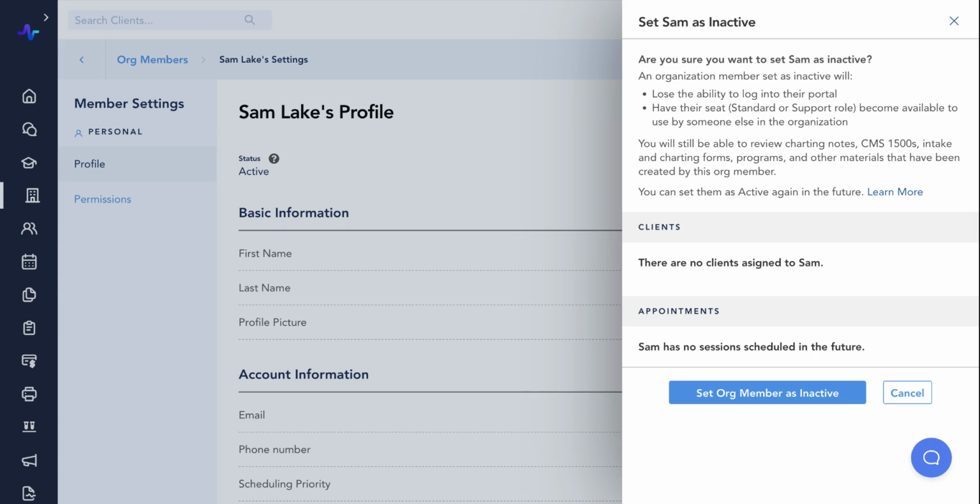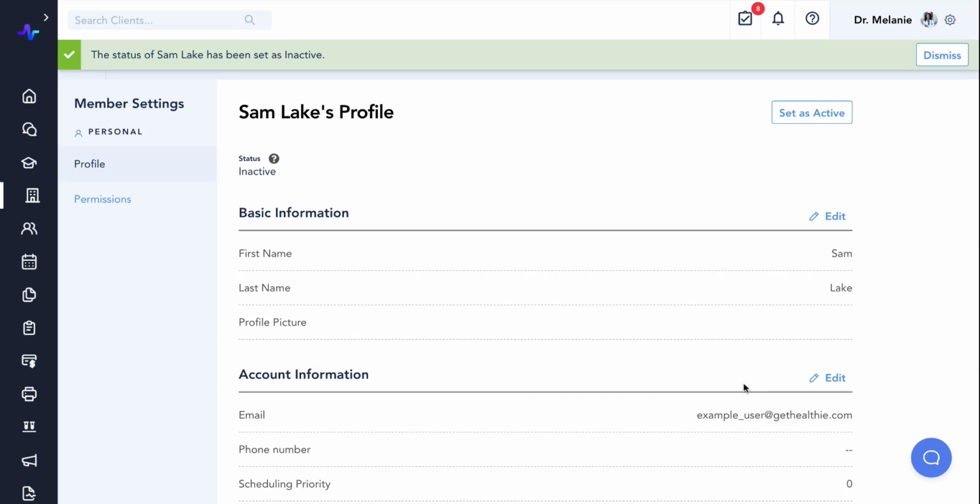Intake forms, charting templates, programs, and other materials that the provider created will have the same visibility as when the provider was active. This means that if you were able to see intake forms and charting templates from this provider, you will continue to be able to do so. Note that any unfinished charting notes by the inactive team member will remain that way. If possible, we recommend reviewing chart notes before the team member leaves. If not, another team member may have to access to review and finish, lock, or assign the charting notes.